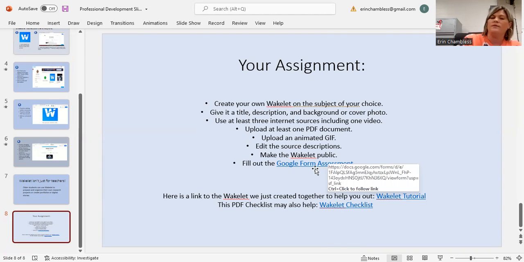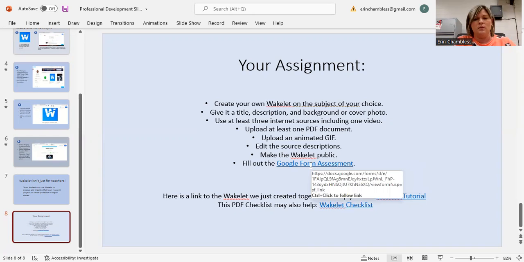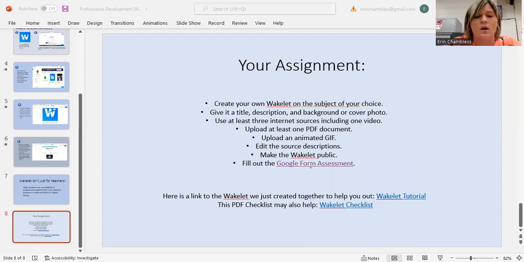And then when you have done that, you are going to be able to go to this Google form and you're going to post the link to your Wakelet on it. And you're going to go through all this and give me a little review on all these. And the very last one is post a link to your Wakelet.